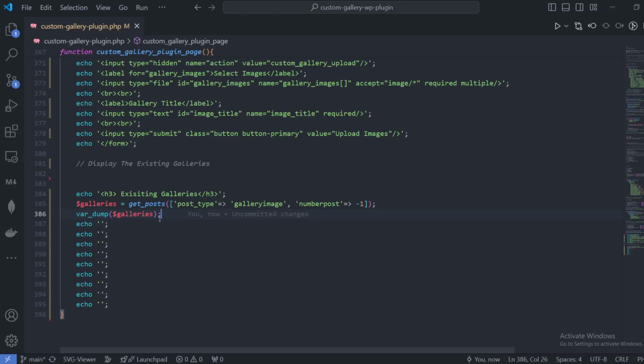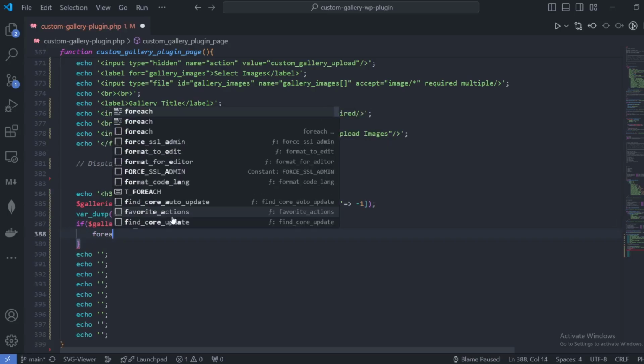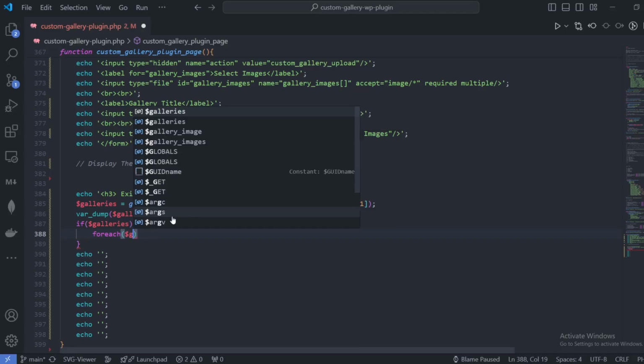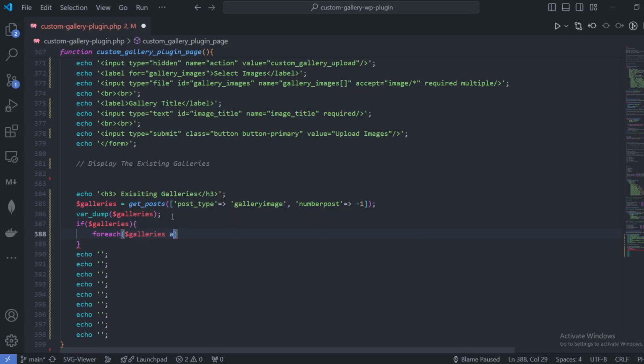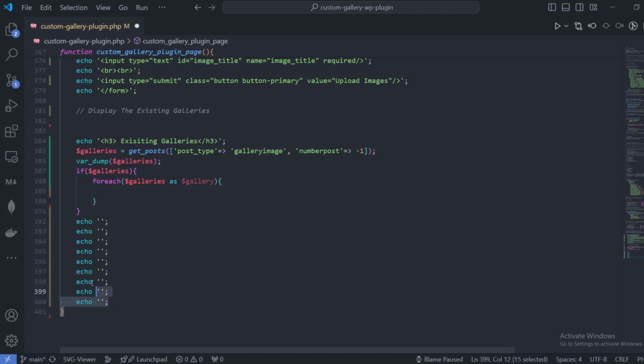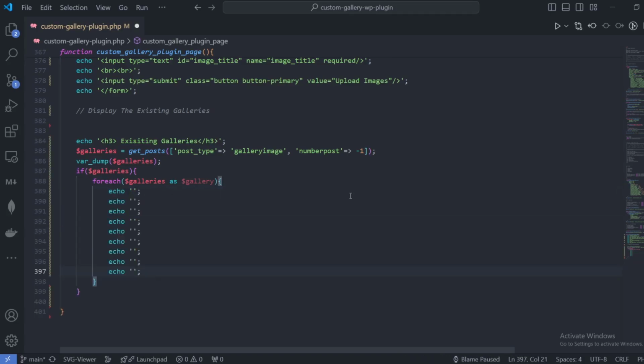All right, so right now we want to actually display that. So if the galleries exist, we want to foreach, and each gallery, I mean all galleries as a gallery, right? And we want to copy those echoes over here. Okay, so let's continue. So actually this is simpler than the previous part. So it's just going to be a div, and we can just maybe do a couple more echoes.